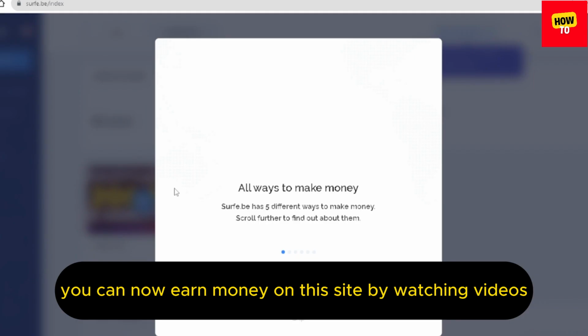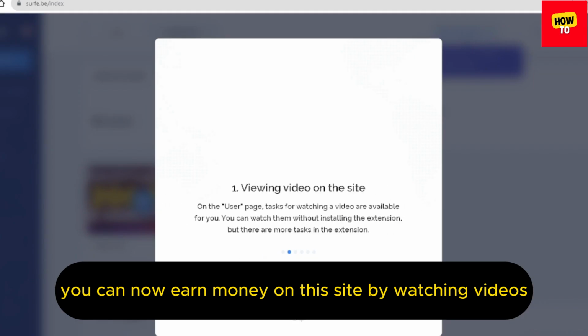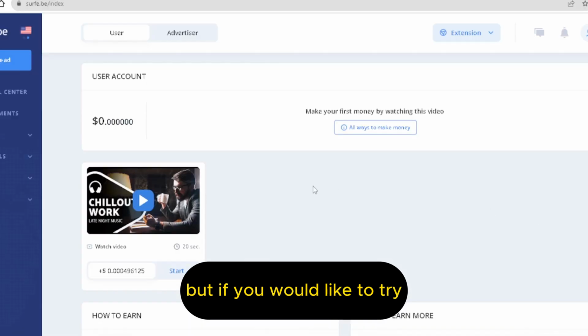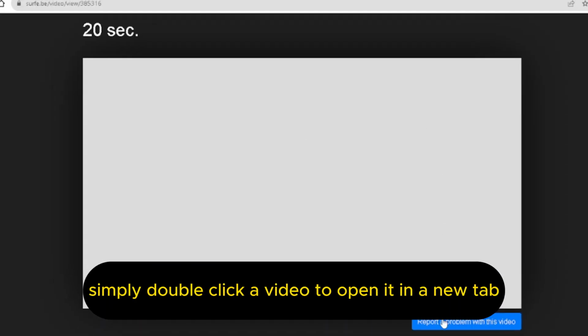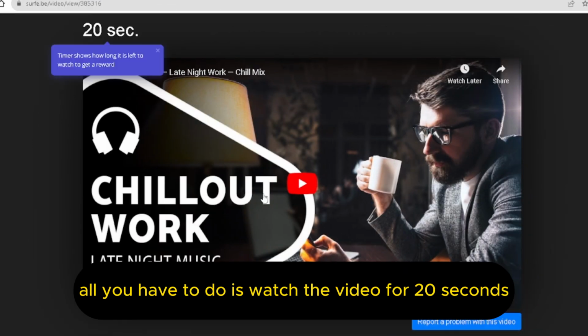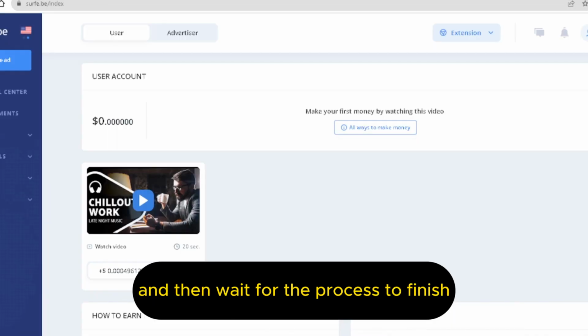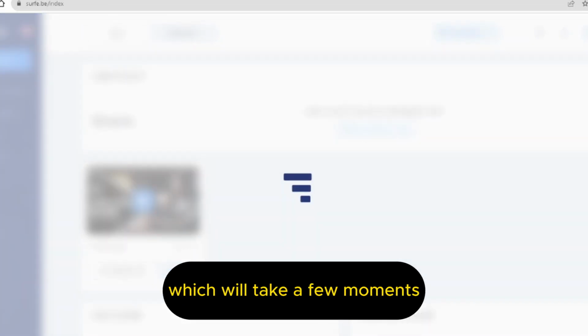You can now earn money on this site by watching videos. This will not be our main focus, but if you would like to try, simply double-click a video to open it in a new tab. All you have to do is watch the video for 20 seconds to earn money. Click this icon, then wait for the process to finish, which will take a few moments.